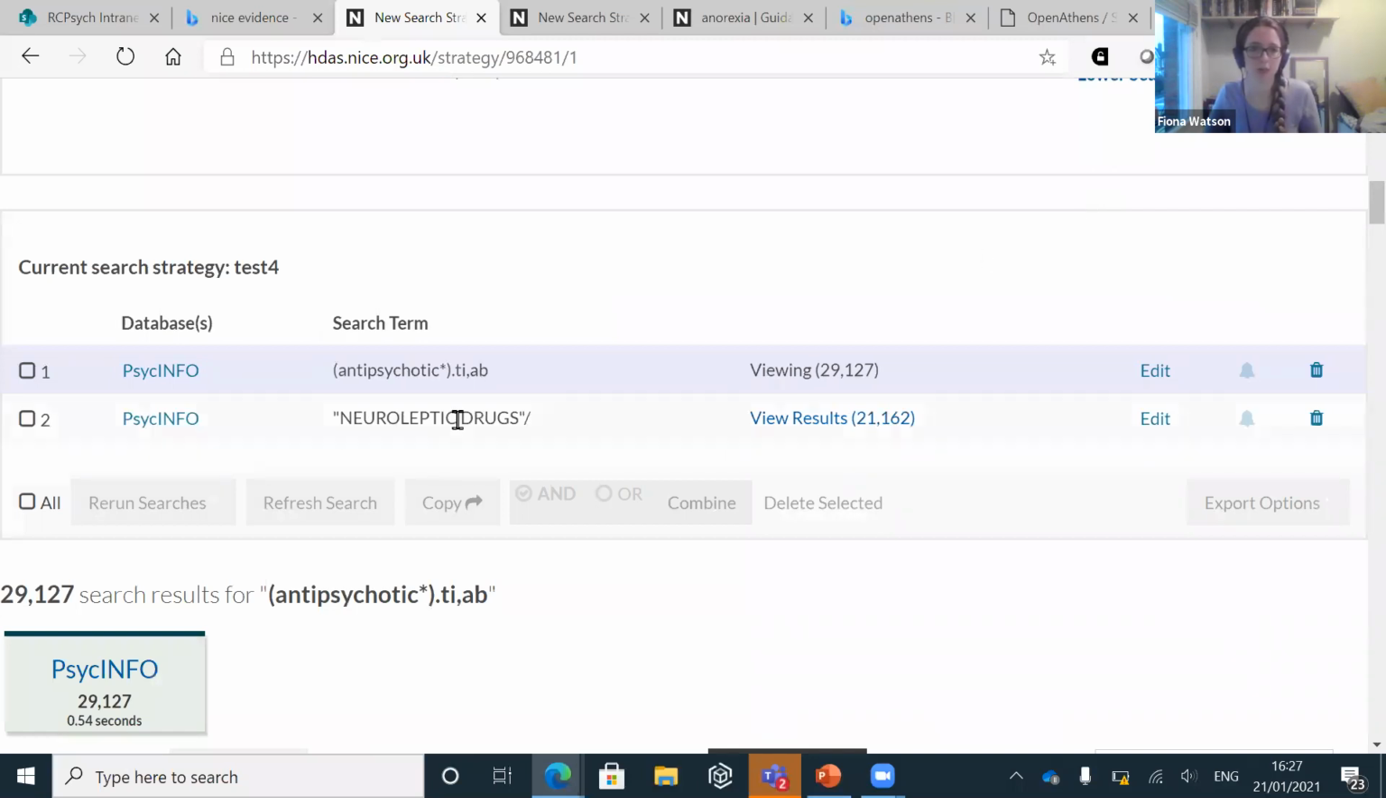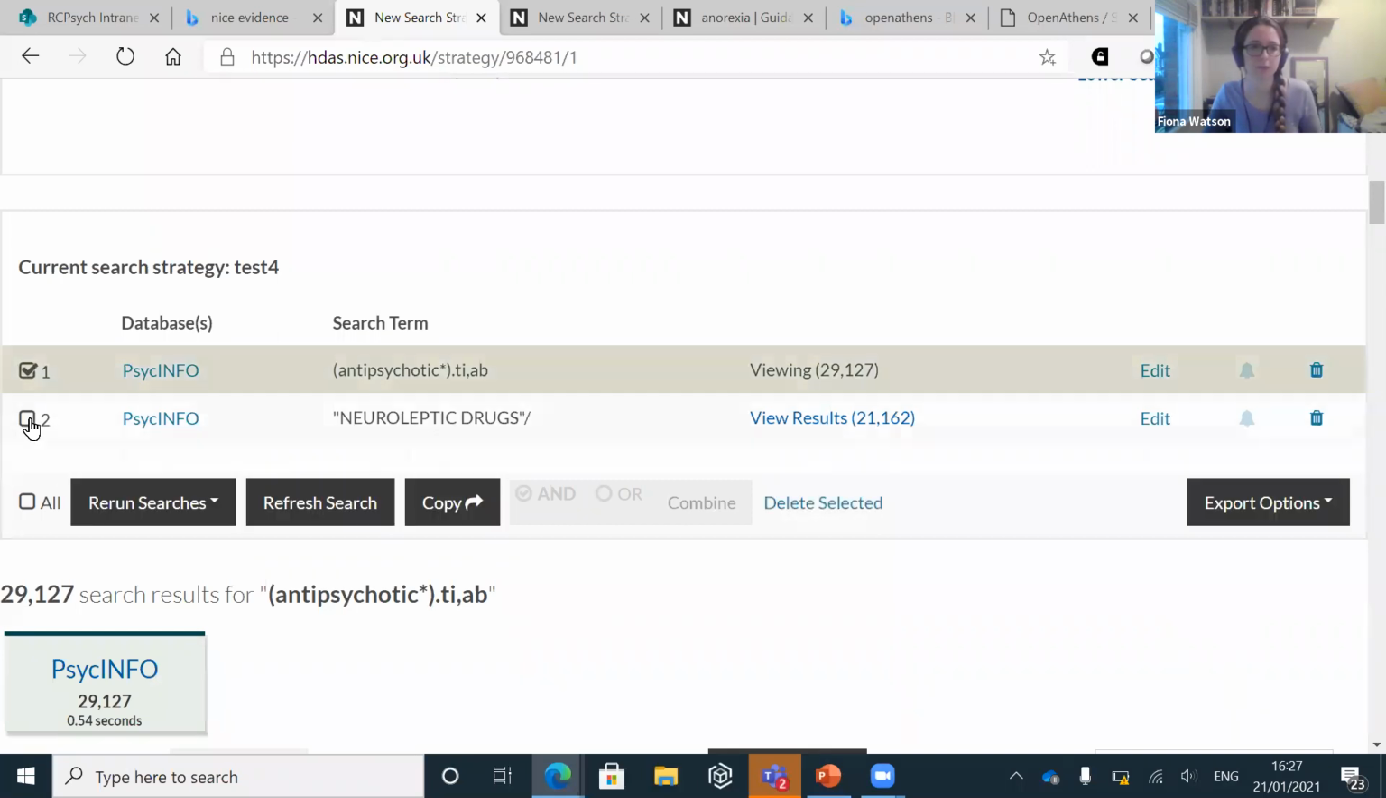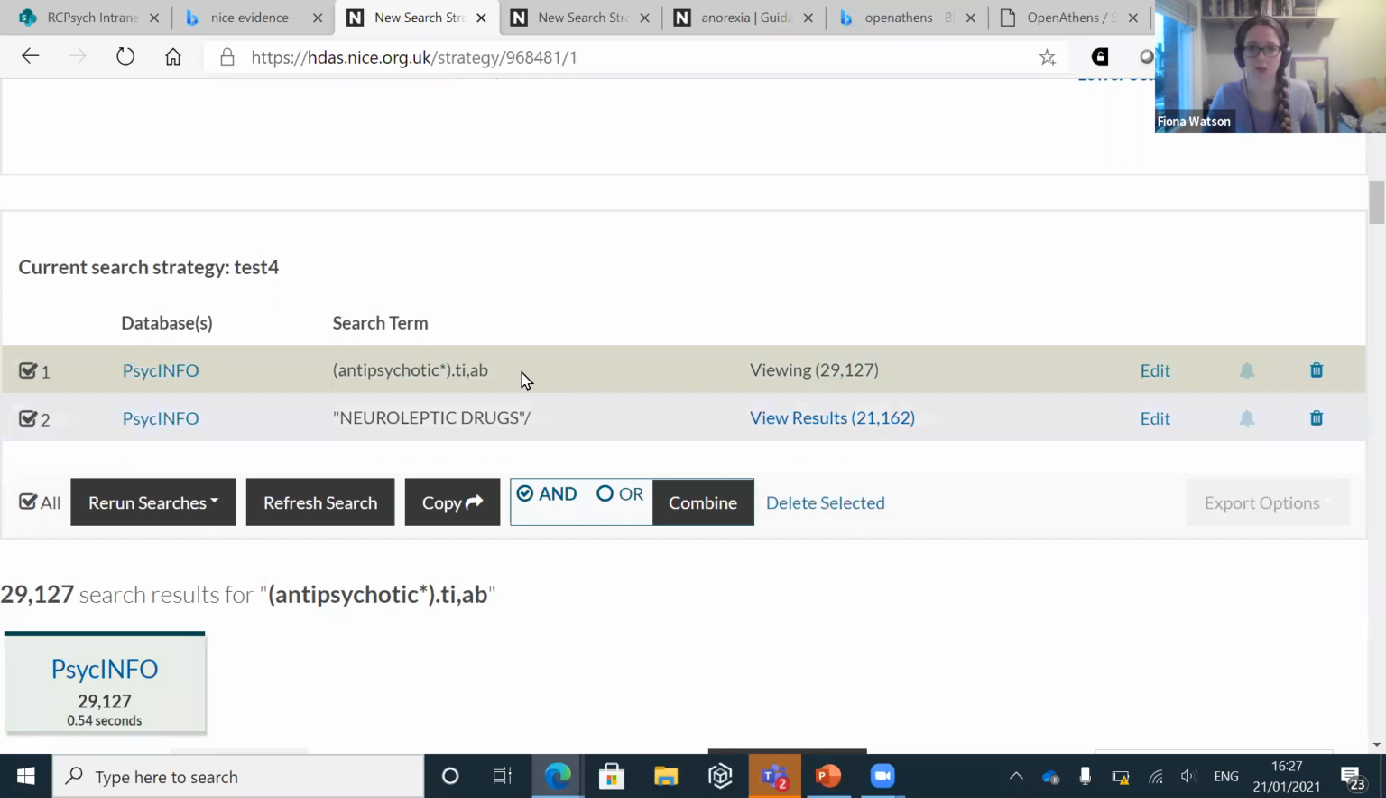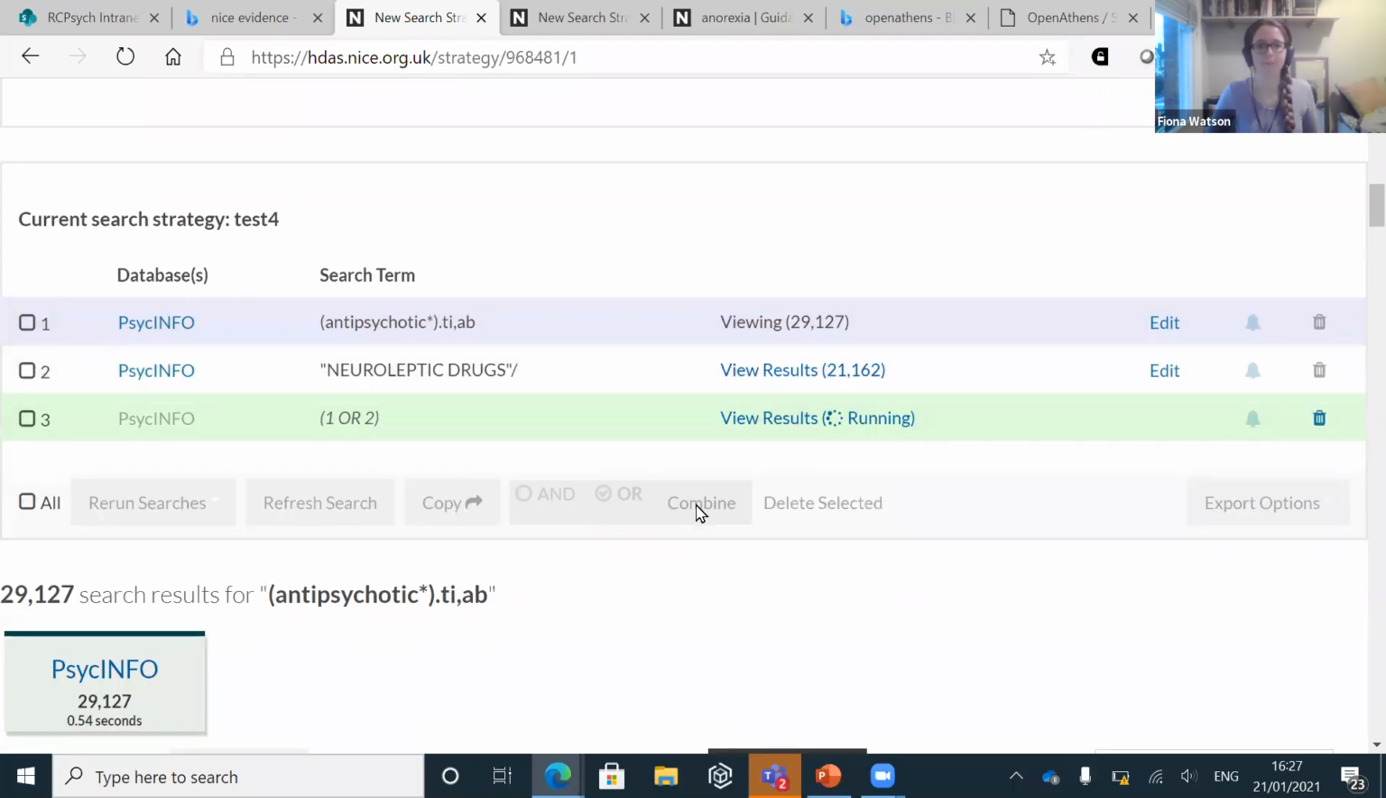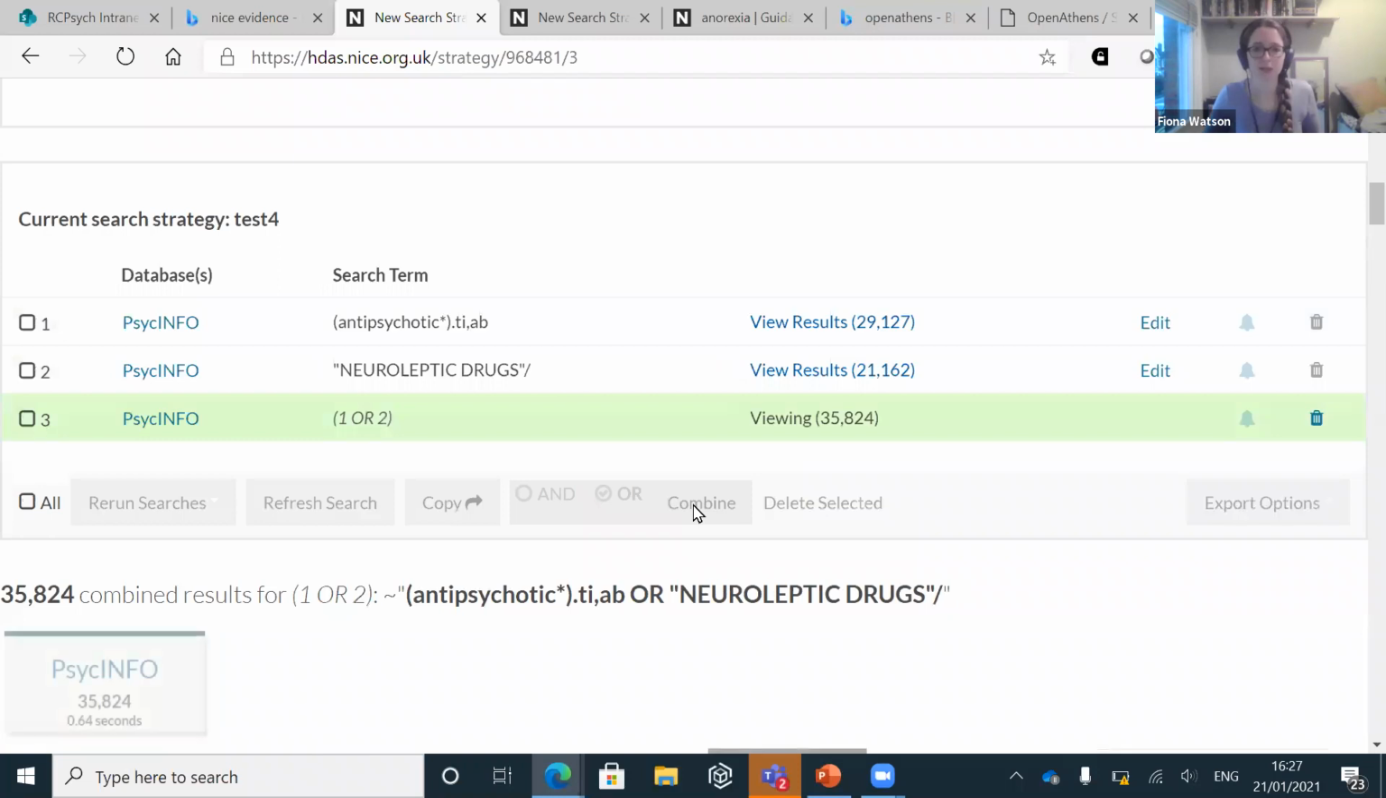So now I've got our antipsychotic and our neuroleptic drugs, and I would select both of them because these are essentially synonymous terms for us, which can be combined with an or. So we're going to select or and combine. So that's our concept one.